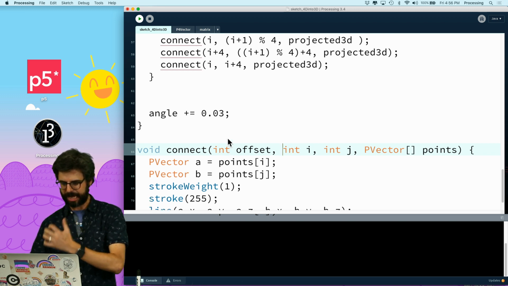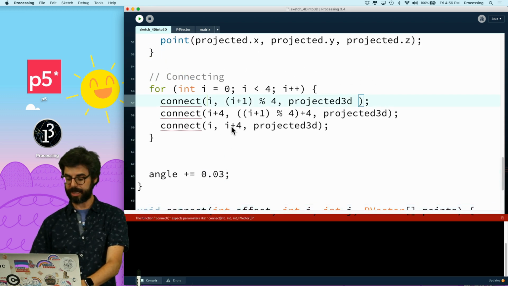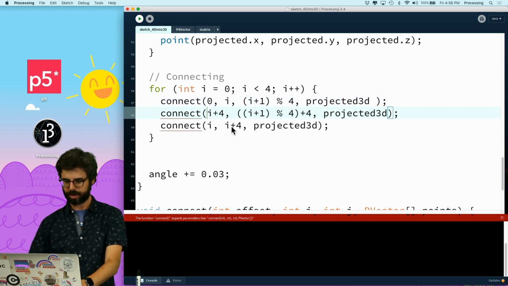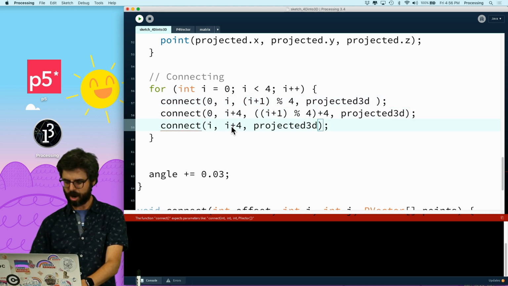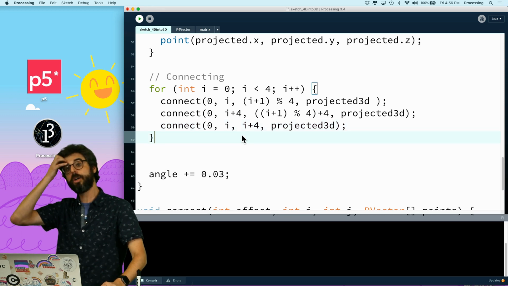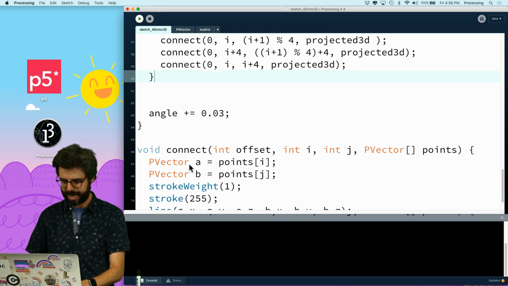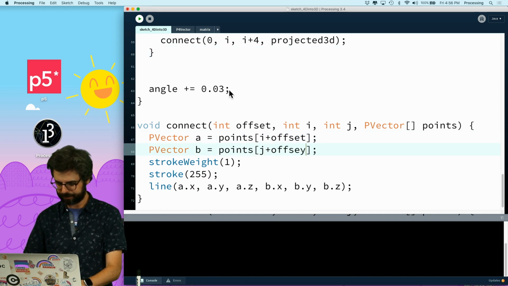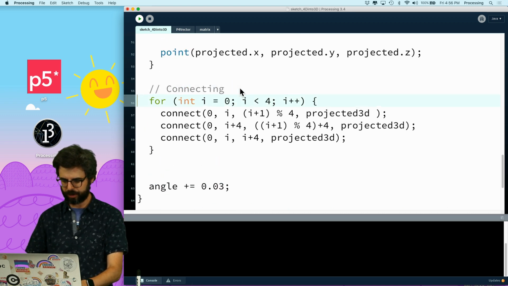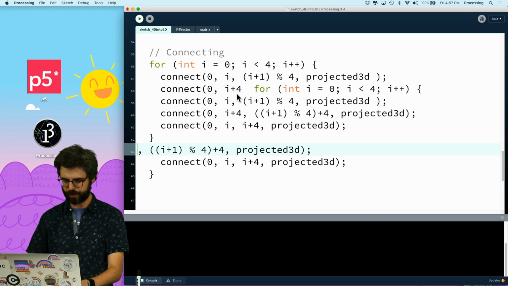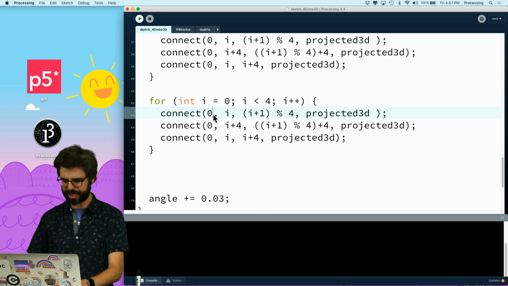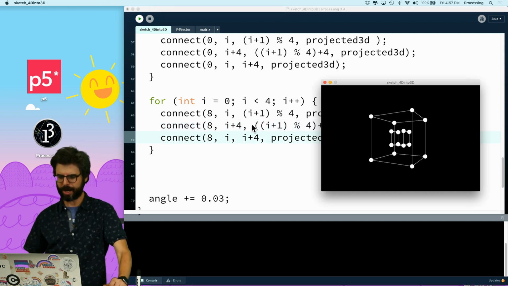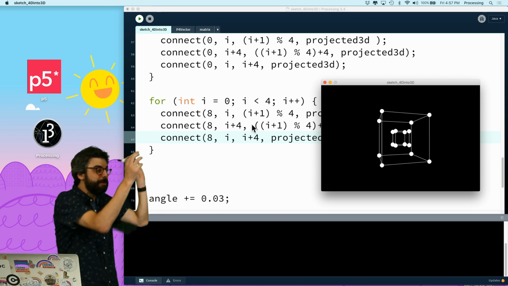here, and then that offset could be 0, and then that offset could be 7, right? Because then I just want to do this, and so this would just be i plus offset, j plus offset. So if I do this twice, and again, I could do this in one loop, right? I could add an offset that's 8. Is it 8? I think it's 8. There we go. Ha! So now you can see I've connected both cubes.